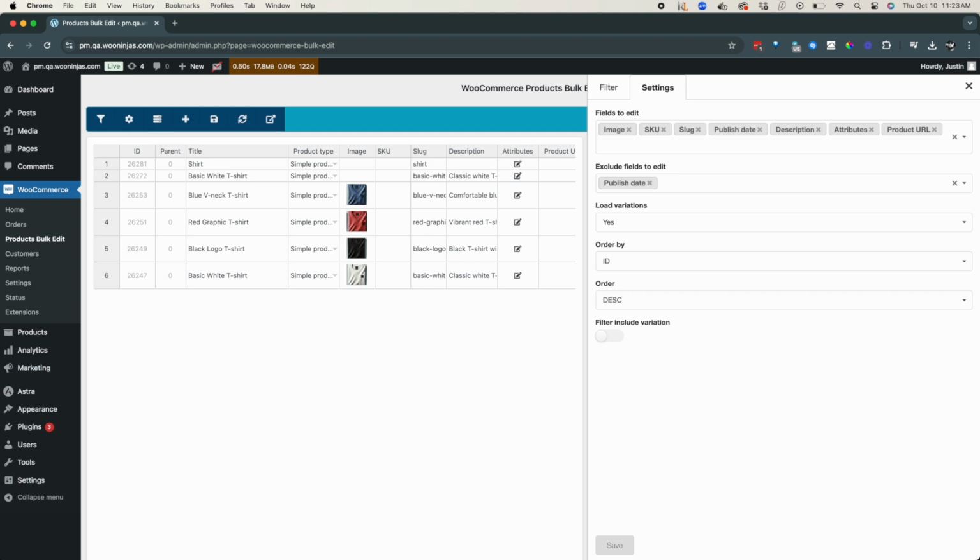These settings, when used effectively, can dramatically streamline your product management workflow. By tailoring the editing interface to show exactly what you need, you can save time and reduce errors in your bulk editing process. Remember, you can always adjust these settings as needed for different editing tasks. Don't be afraid to experiment to find the configuration that works best for your specific needs.